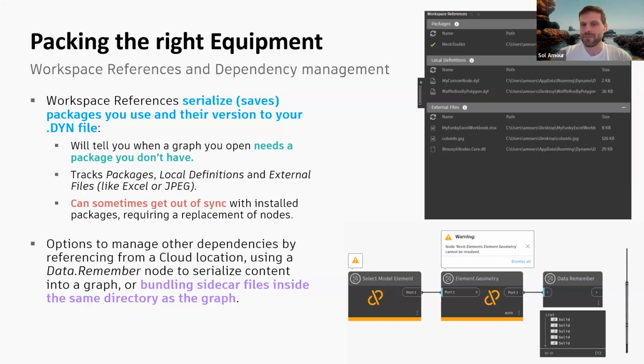Beyond that, we have what we call local definitions and external files. Local definitions is in essence a package or a DLL or a custom node that is only on your local desktop, not actually downloaded from the package manager. So this could be something that your office uses in an intranet. It could be something local to yourself, and so on. And then external files is everything else that Dynamo refers into itself. So this is things like Excel documents and JPEG files and other DLLs and a bunch of other random file format things that Dynamo wants to talk to at any point in time.